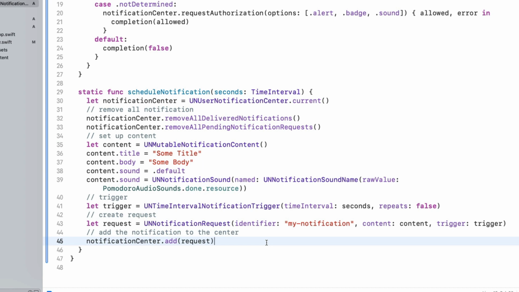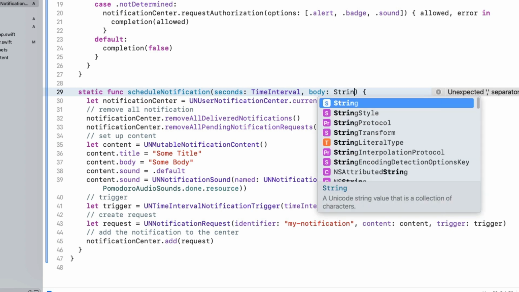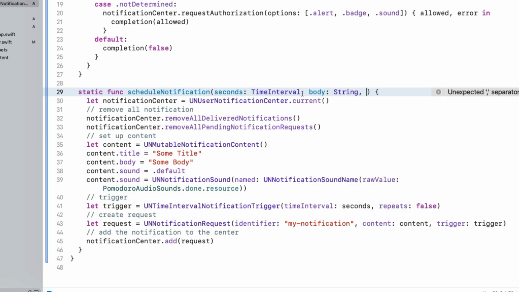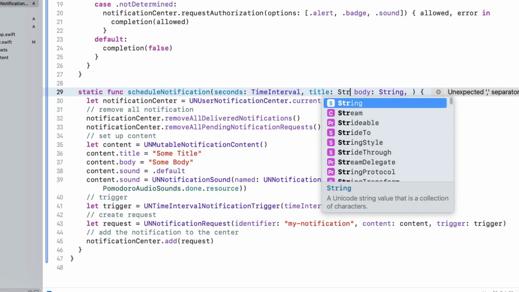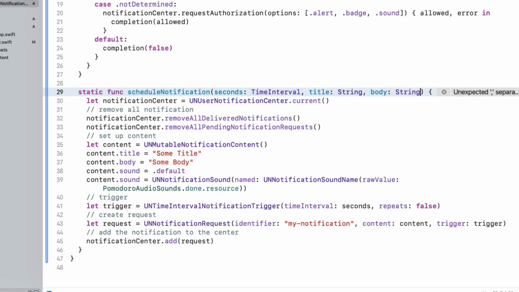Before we continue to the main business logic, let's just add a small tweak here. Instead of these two default values, let's just add those as attributes for the function as well. So we have a body, type string, and sorry, it's the wrong way around, the title, which is also of type string. I've used these two here.